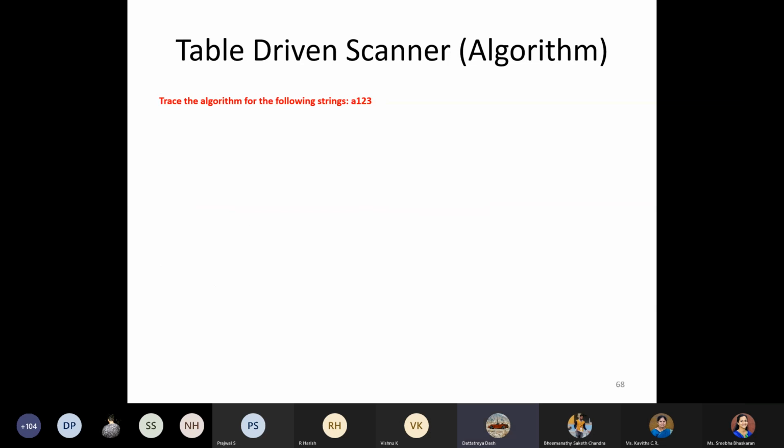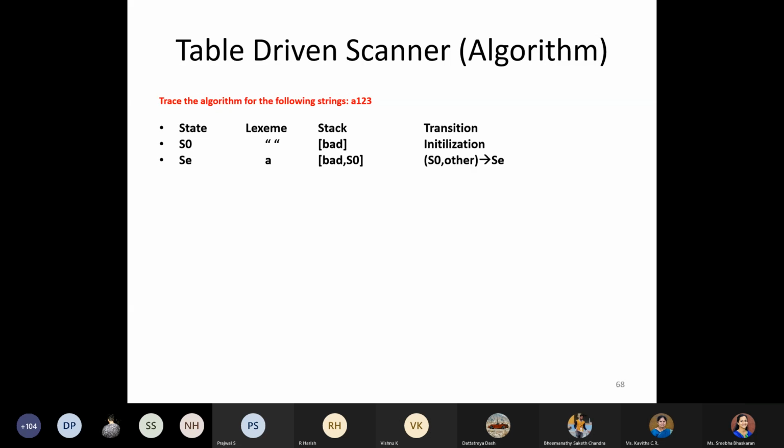Okay. So one more example, instead of R, if you are taking A123. So now what happens? Initialization: S0, which is an empty string, and then coming to the stack, which is bad, all this information. Now S0 is not an error state, so you will enter into the loop. Now you are seeing S0 with the transition you would be taking up, you would be ending up in the error state SE, so you would come out of the loop.